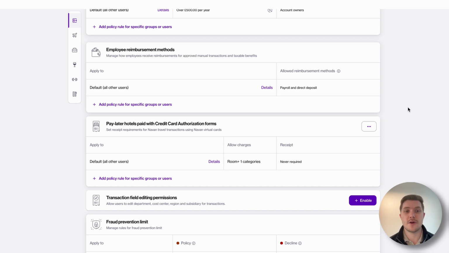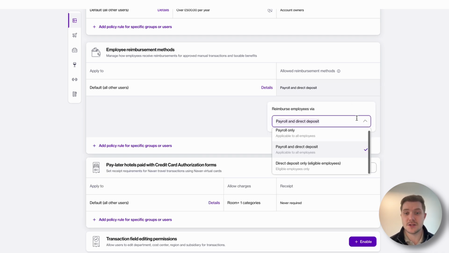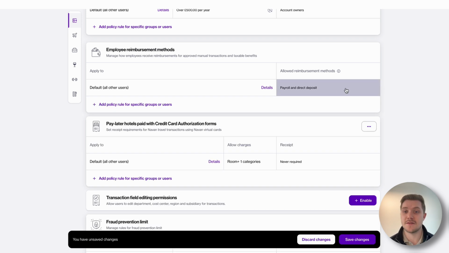We can also look at employee reimbursement methods about how we're going to pay back employees when they've had out-of-pocket expenses. We have three options. It's via payroll, which is an internal process of course, or direct debit or direct deposit only to eligible employees, when Navan pays the employee back within 48 hours of the expense being approved, dropping straight into their bank account once they've linked it in Navan.